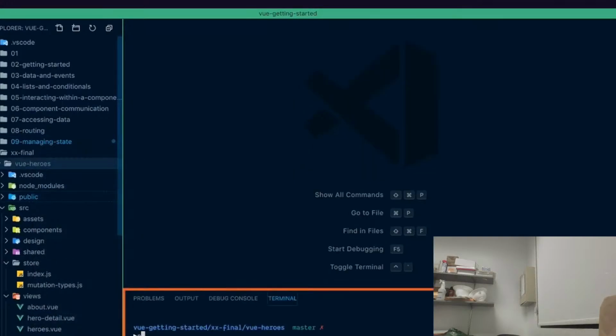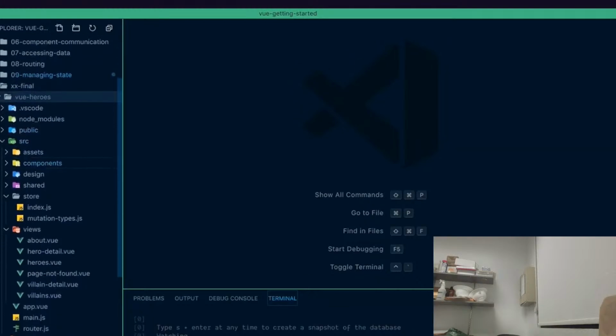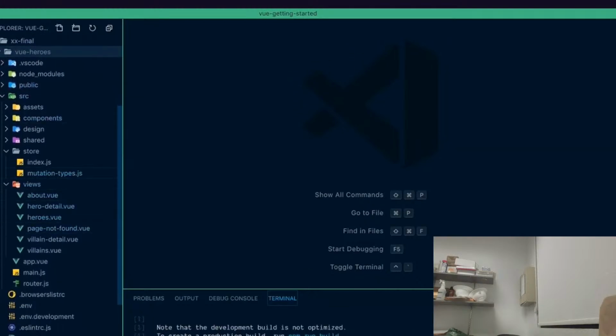We'll run npm install or npm i to get all of our packages. Then when it's ready, we'll run npm run dev. And this will run the application. So before we look at the running app, let's look at the big differences here.